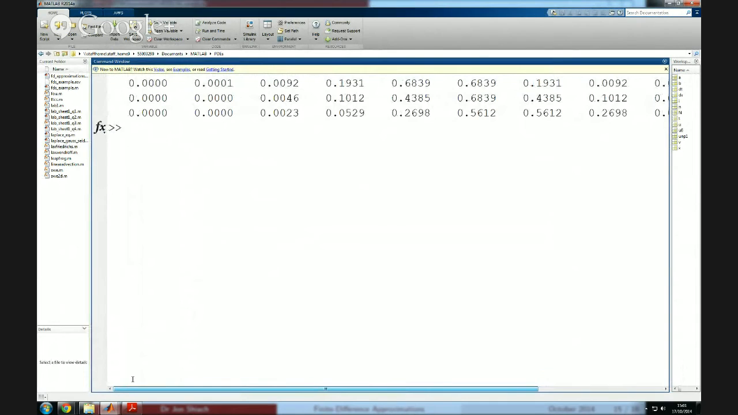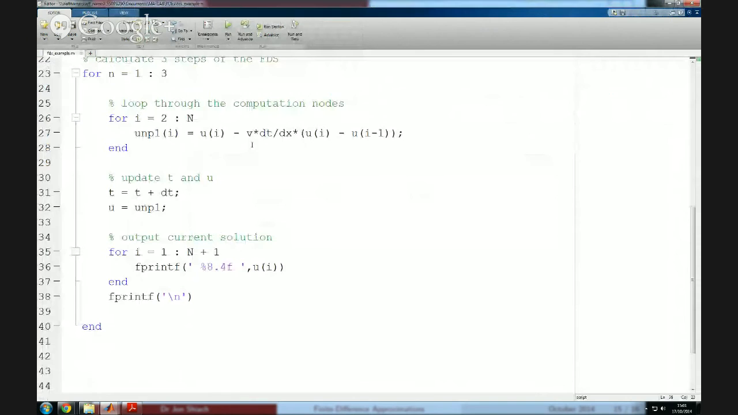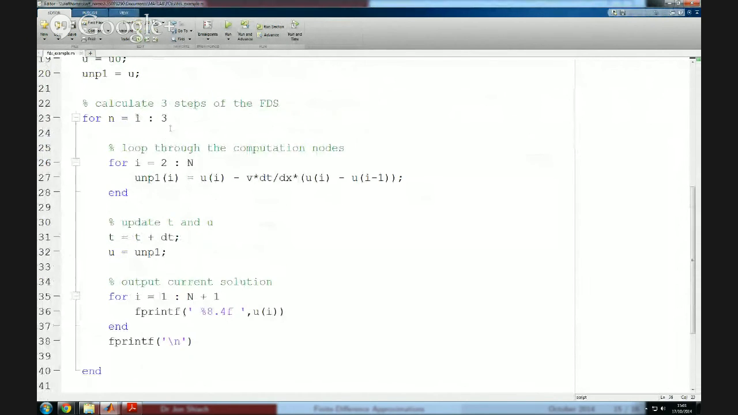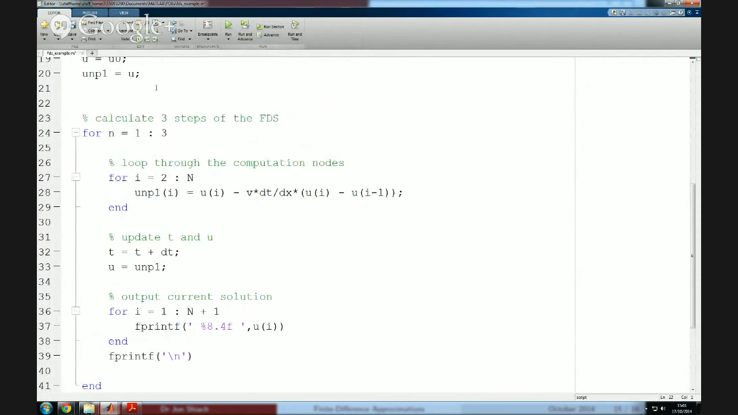That's quite ugly output. I haven't a clue what each of these means, so I'm going to tart it up a bit and make it look a bit nicer. The way to do that is before we even enter the solver loop, I'm going to output some column headings.